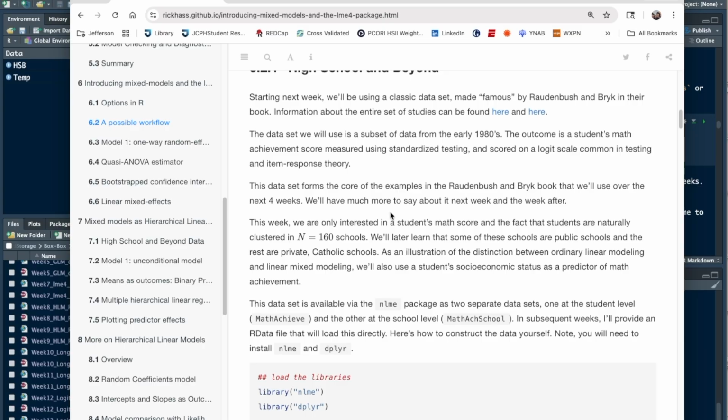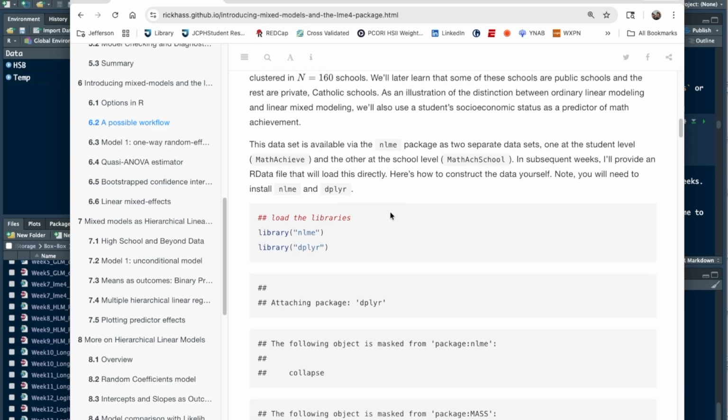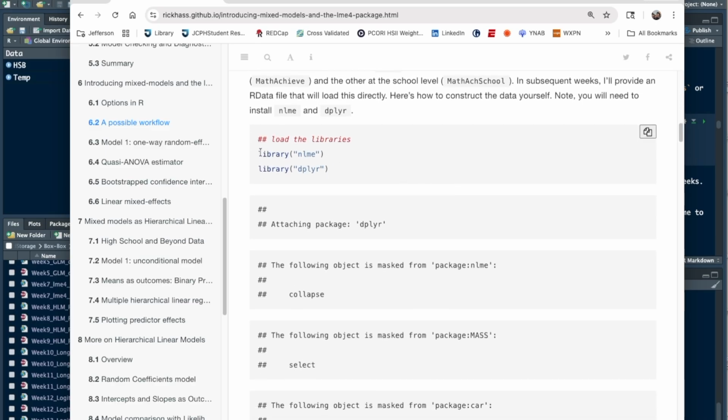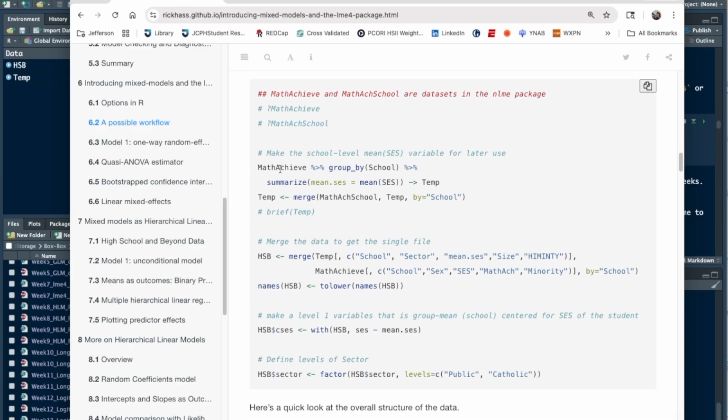So much more about that in your lecture from the last few weeks. This is just about the data set. So this is just code that you can use if you load the nlme library, and this code uses the dplyr package from Hadley Wickham. You can get this data set, and it exists in two versions, as math achievement at the student level, and then there is a school level data set. And so this code just pulls it all together.